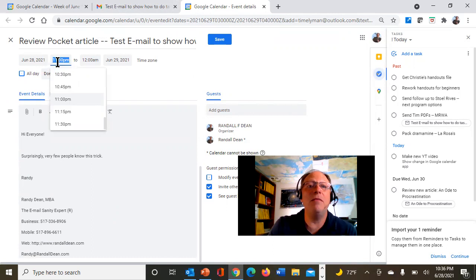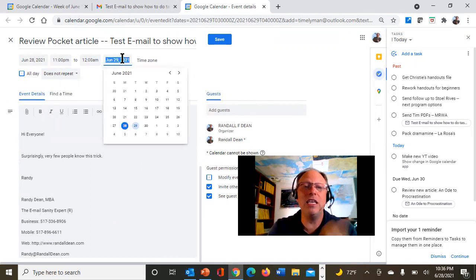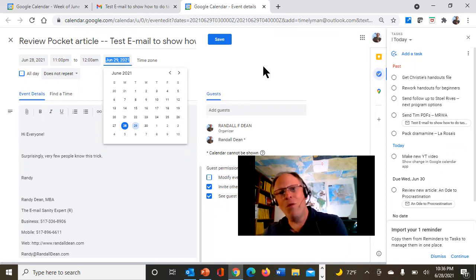You can adjust the times right here. You can adjust the dates right here. Super easy for you to do this if you want to take an email and even include the text that was inside the email, possibly any additional information, get it in there, set up a meeting. But wait, there's one more.